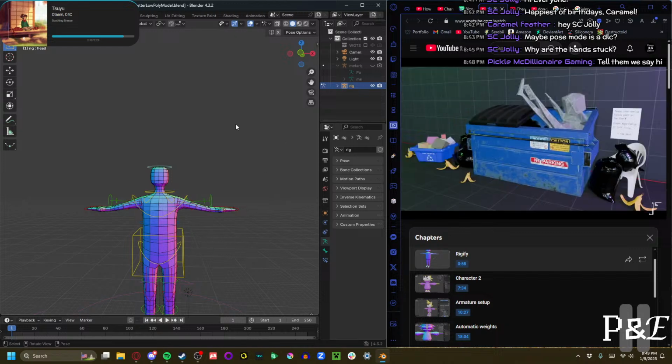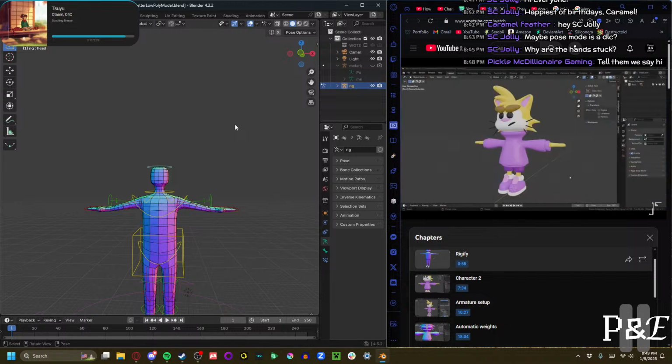All right, cool. Let's throw this character in the trash and get to the good stuff. We got Bezo the cat right here, and he desperately needs a skeleton.